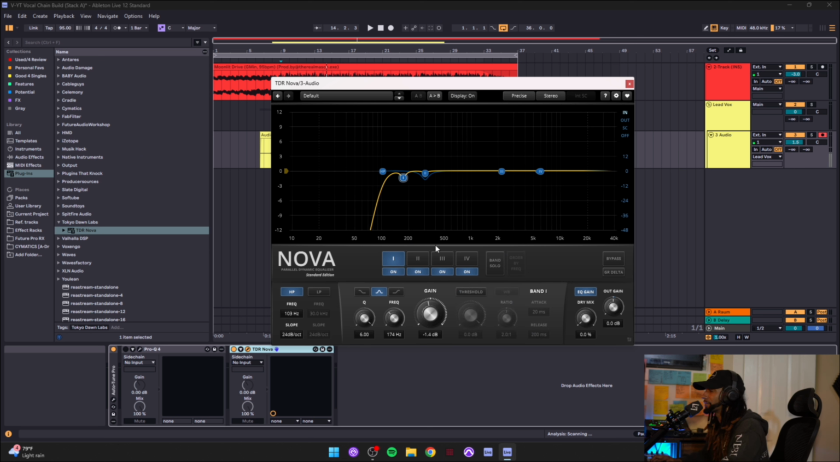Let's do the same thing with the first one. Boom. And let's take the same amount of compression. And then instead of the gain that we took away at minus 1.4, let's add some of it back in.